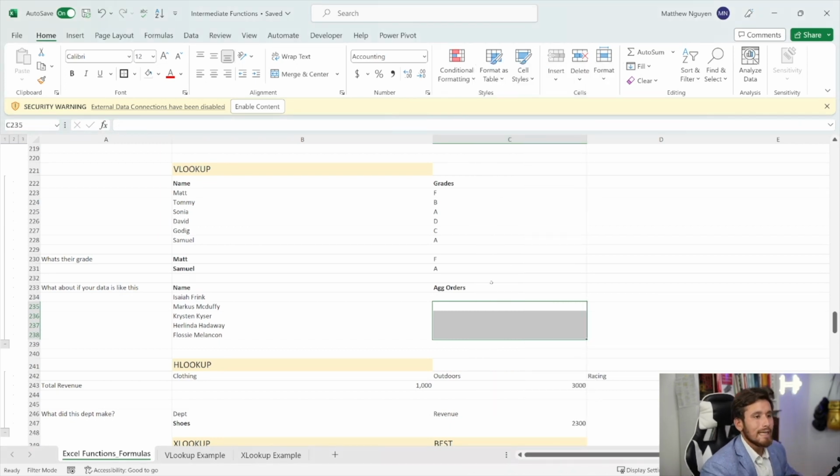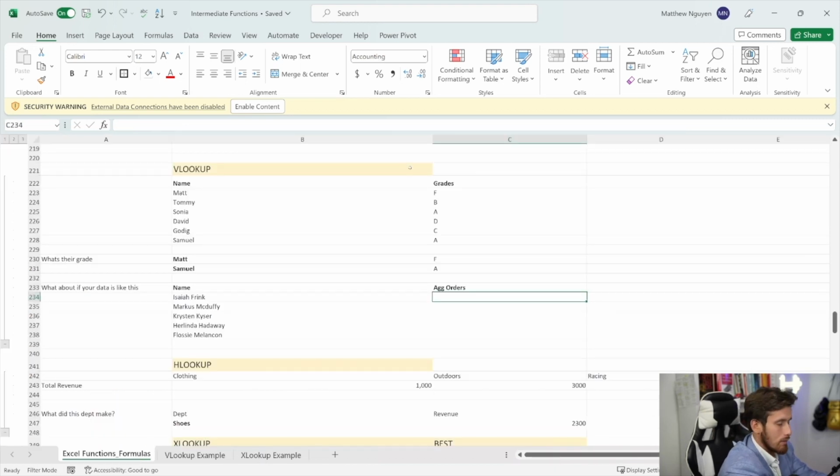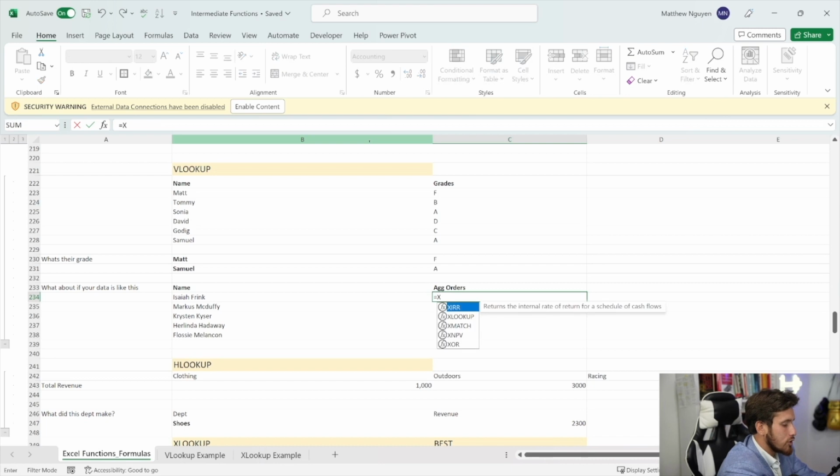Okay, so let's take a look at the name of the person, and we want to look it up for their aggregate total order. So we want to see how much did each of these people spend. Looks like they're spending a good amount of money, right? We want to know. So let's do VLOOKUP.